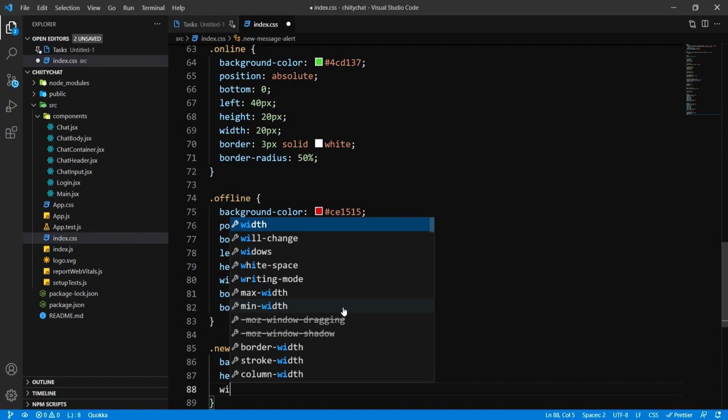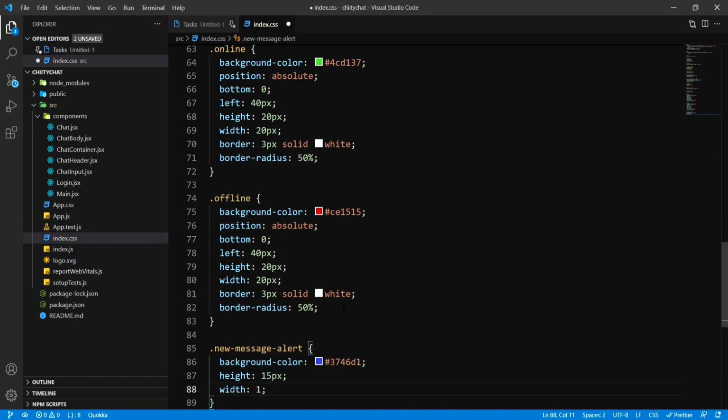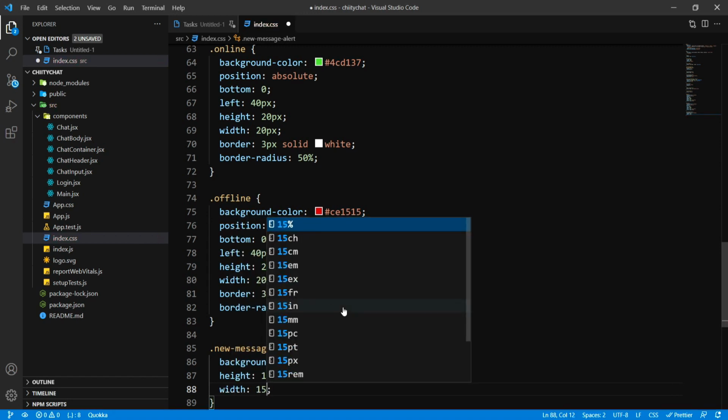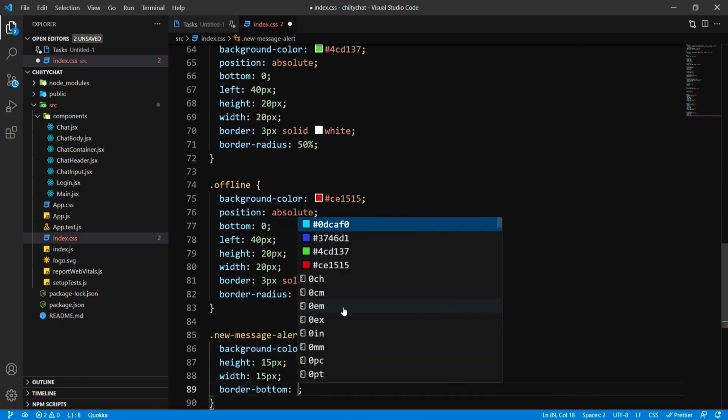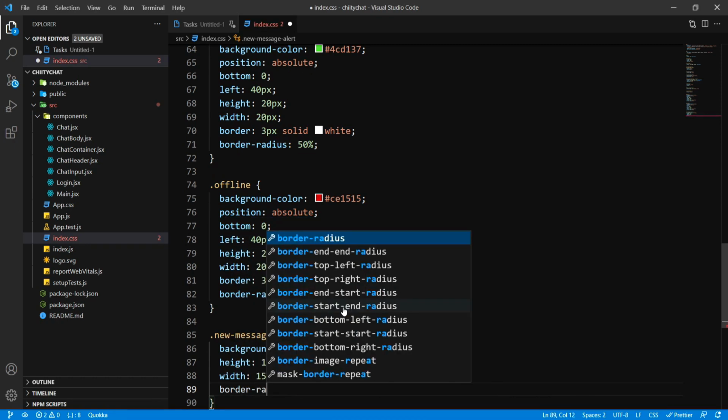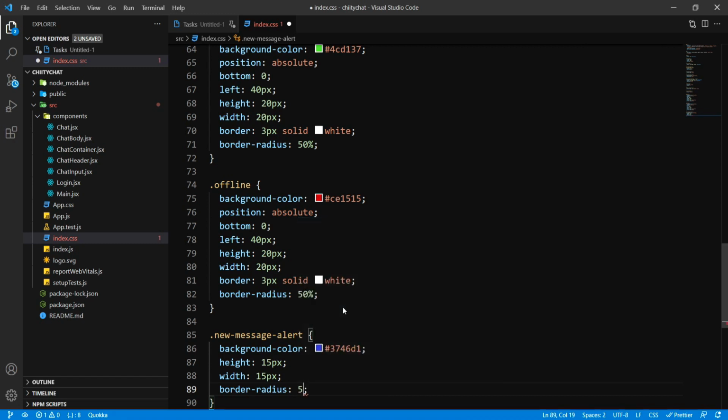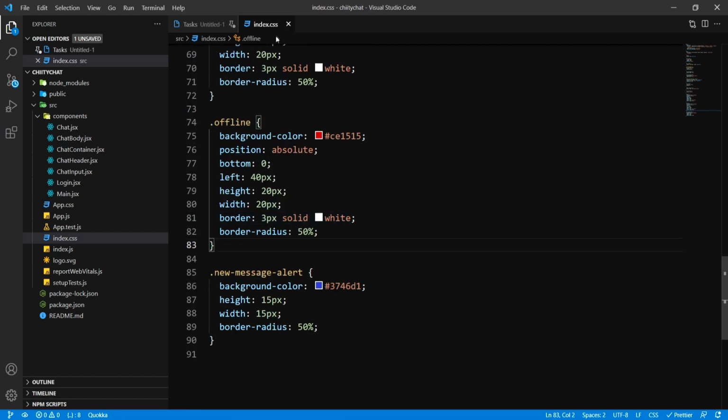It's going to have a width of 15 pixels, and also a border radius of 50%. So it's going to be a circle. There we go. This is done.